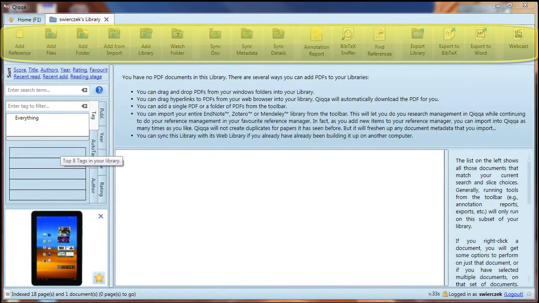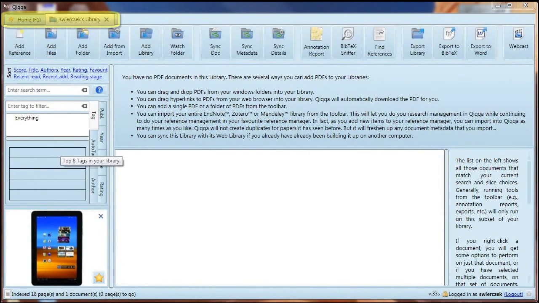Then there's the big toolbar at the top. Again, if you want to see what any of these buttons are for, just hover your mouse over them to see the pop-up text. I'll go over some of these buttons in more detail in a little bit. Note right above the toolbar there is a tab that says Home and a tab for your library. You can have more than one library open at a time, and each will show up in a separate tab. If you want to get back to the home page, you can click on the Home tab.